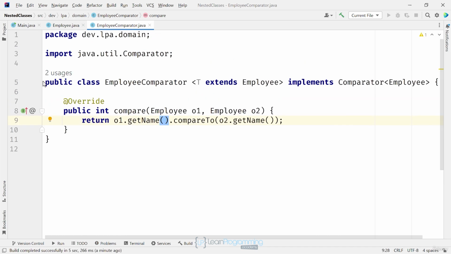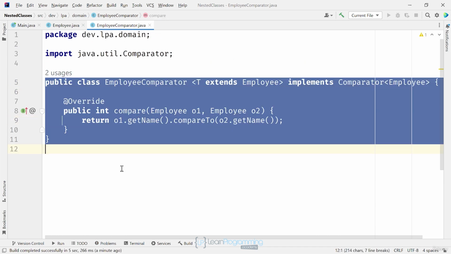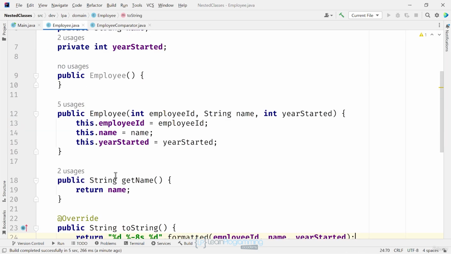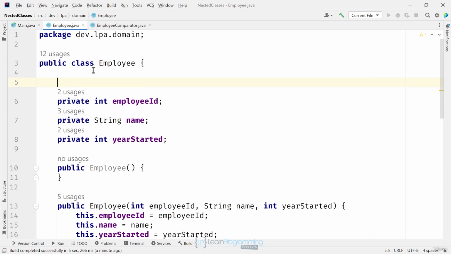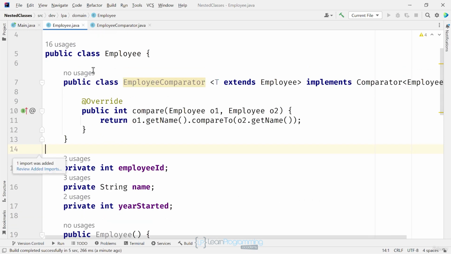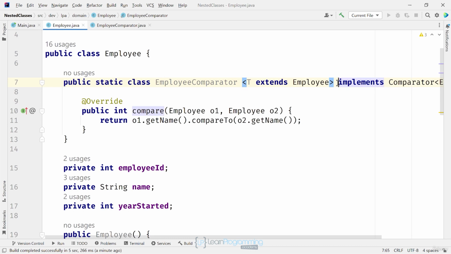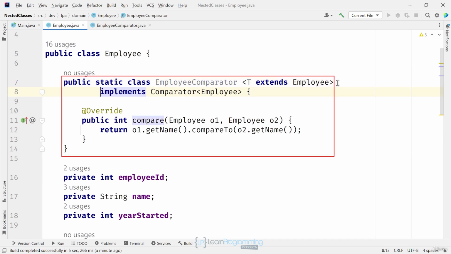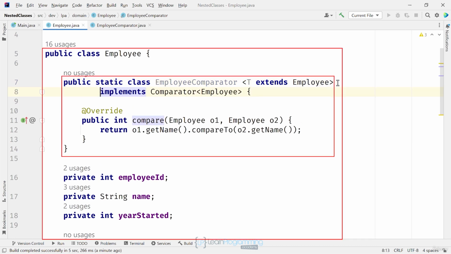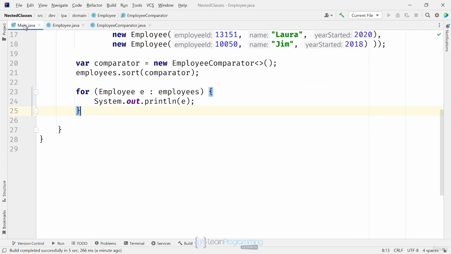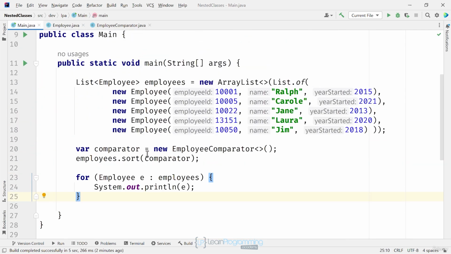I now want to copy that whole class from the class name to the ending closing brace. I'll jump over to the Employee class and paste the code at the top of this class. I'll add the keyword static between the public and class keywords. What I'm doing here is creating a static nested class inside of the Employee class. This code compiles, so let's go back to the main method and use this class.